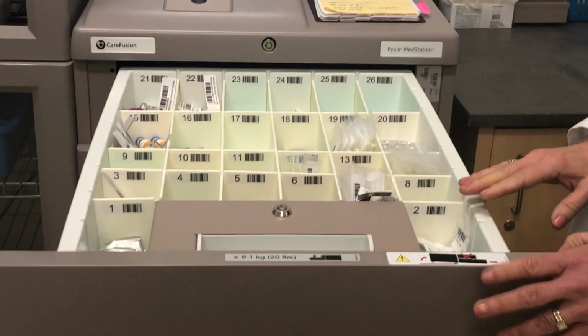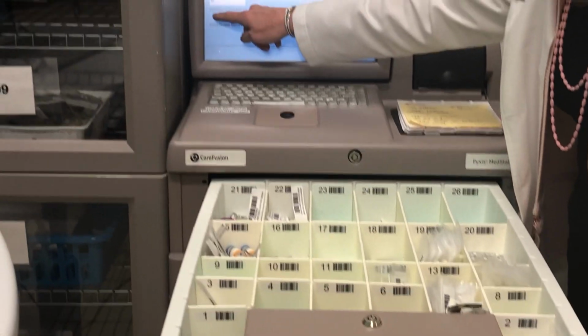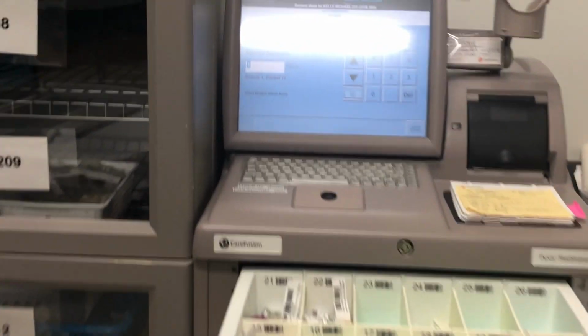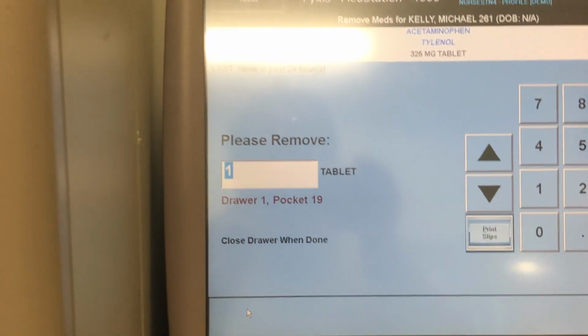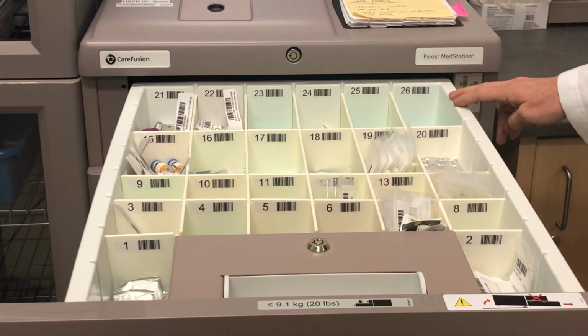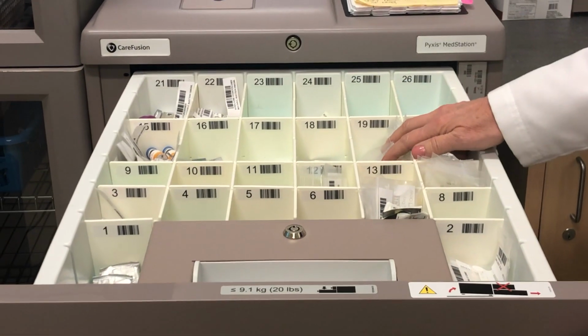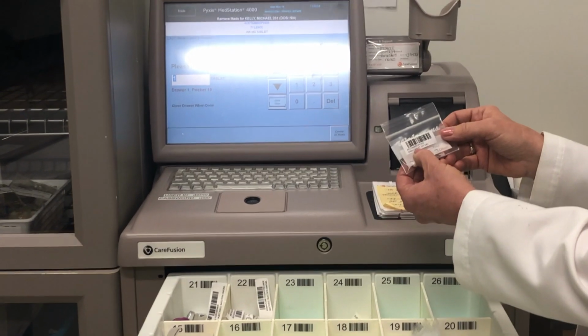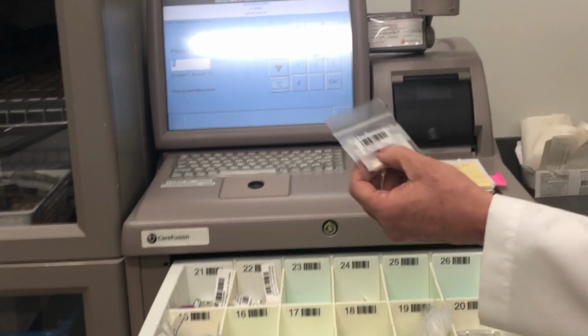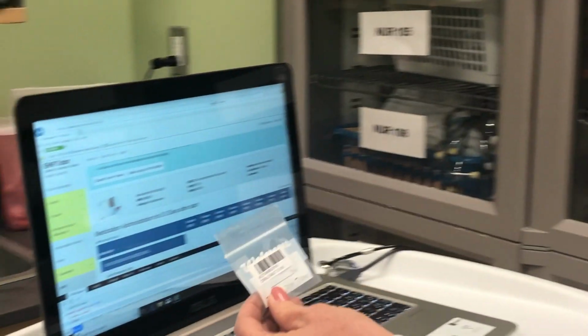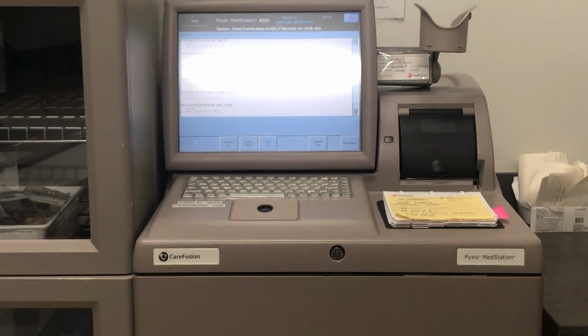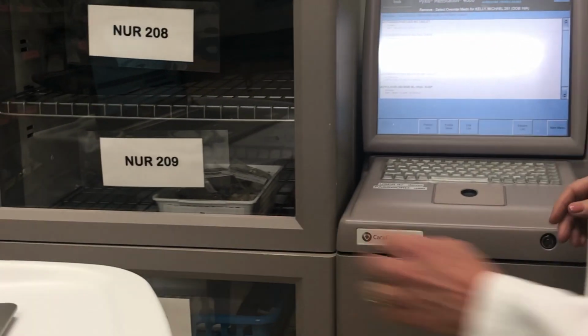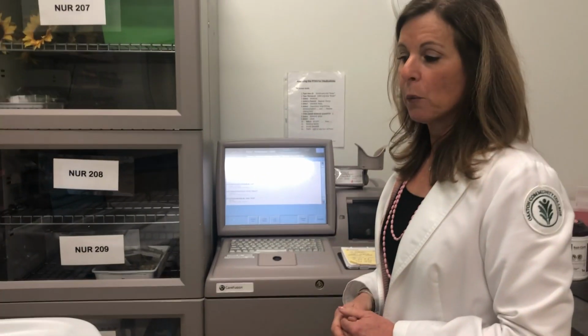Just like in the hospital, the drawer will open up, and it's going to tell me it's drawer 1, which is the first drawer in our Pyxis, and it's in pocket 19. So you'll see this first drawer has 26 pockets, we call them. Acetaminophen is in pocket 19. So what we're going to do is check our medication. We're going to check the name and the dose against the electronic health record MAR. Then we have to close the drawer. And then we'll select the next medication that we would like to pull.